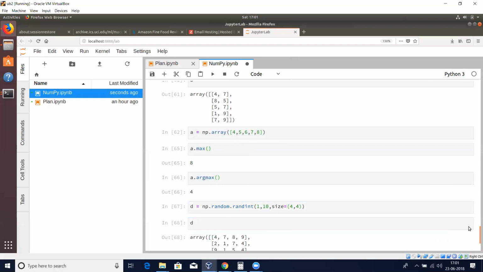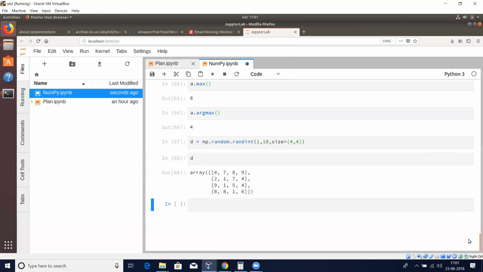Okay. See, we have this matrix D, right? We want to find along. This is a very important operation that I'm showing now. You use it very often. You will have an n dimensional matrix, and from there, n dimensional matrix, this is 2 dimensional, you have to find the highest value across the third dimension. So this operation is important. So d dot argmax. What will this return?